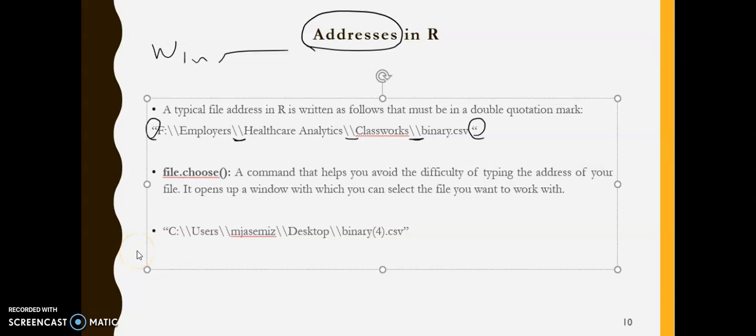There are still some other ways to do this. They are easier, like file.choose, a command that helps you avoid the difficulty of typing the address. When you put file.choose, everything will be handled by Windows. In the next session, I'm going to show you this with some examples in R, but now you know two ways of referring to the files on your computer: through entering the direct address and also through file.choose, which is easier.